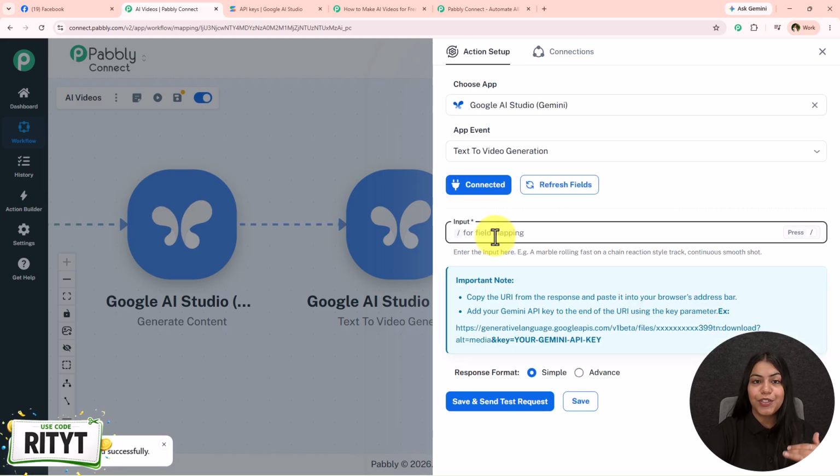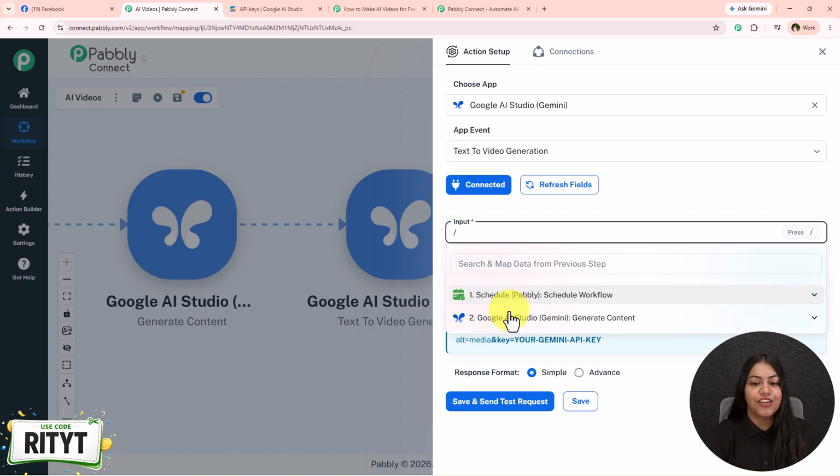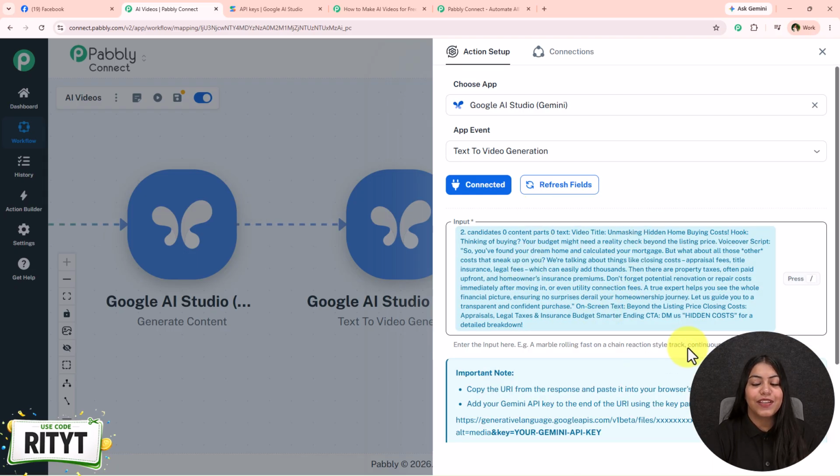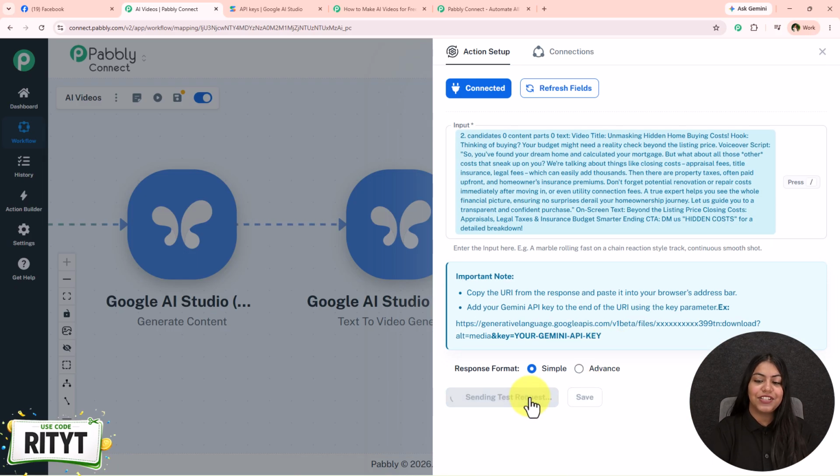Now it is saying input, so yes, this is the text or you can see the script which you have got. So it's just going to simply enter the same right over here, but we're not going to enter it manually by tapping it like this, but instead we're going to map it because that is going to change with every new response. With every new response, we will have a new script, right? So that's the reason that we're going to map it. For that, just put a slash and open the response of Google AI Studio and map the same right over here. As you can see, we have successfully mapped it and click on the save and send test request button.